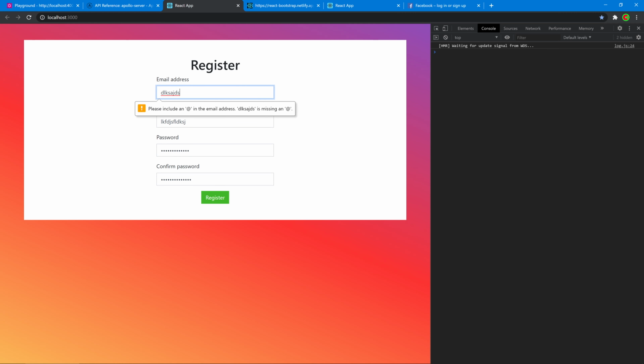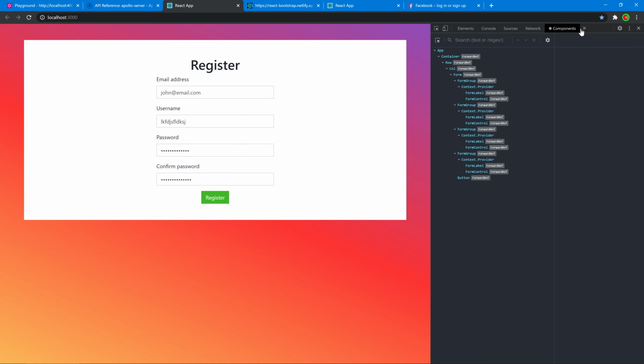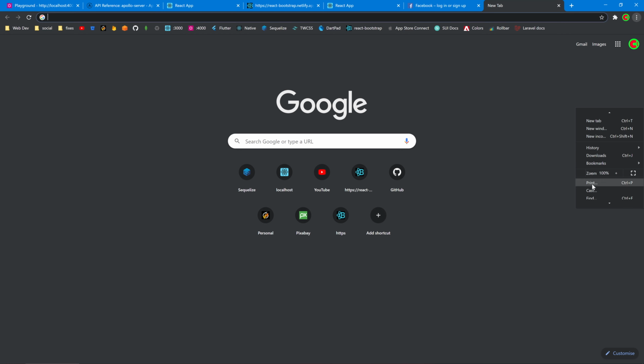Hit register. Oh, we get HTML5 email validation. So let's just put a valid email. So john@email.com. Hit enter. And there we go. We get our values. And by the way, you can also inspect using the React DevTools. Okay, now it's fine. So you can install the 2 extensions I'm using here.